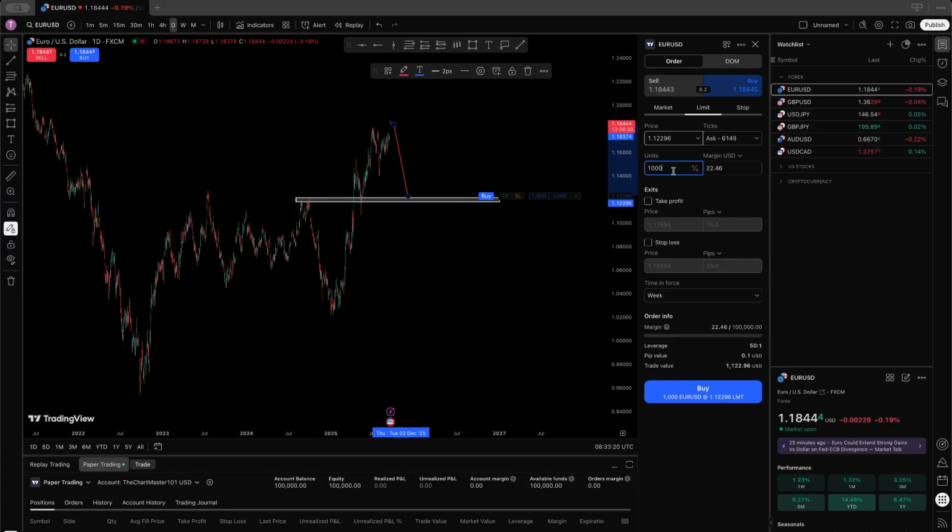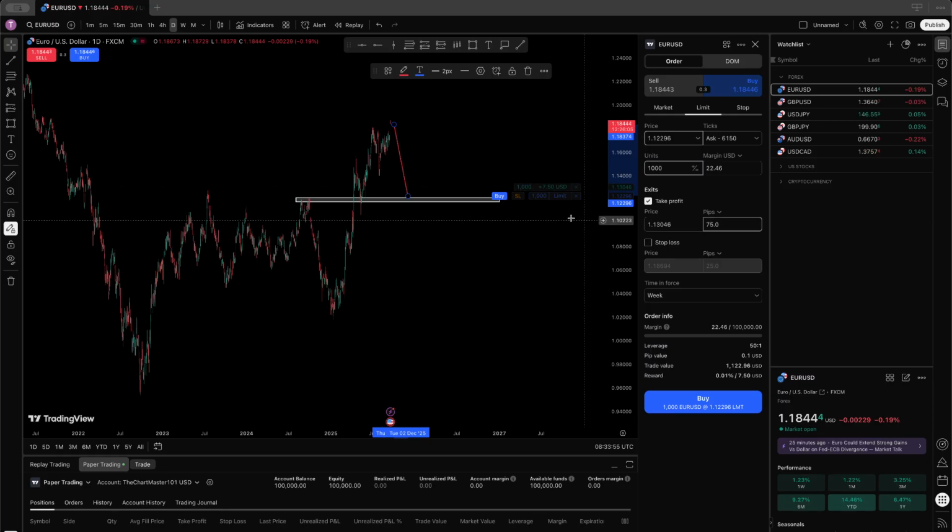And then units. TradingView follows a unit system, whereas in your MetaTrader you will see something like 0.01 lots, 1 lot, or 10 lots. A standard lot in terms of units is 100,000, which is equivalent to 1 lot in your MetaTrader 5 or MetaTrader 4. So if you want to put the smallest amount, you can put 1000 units, which is equivalent to 0.01. And then you can choose your take profit.